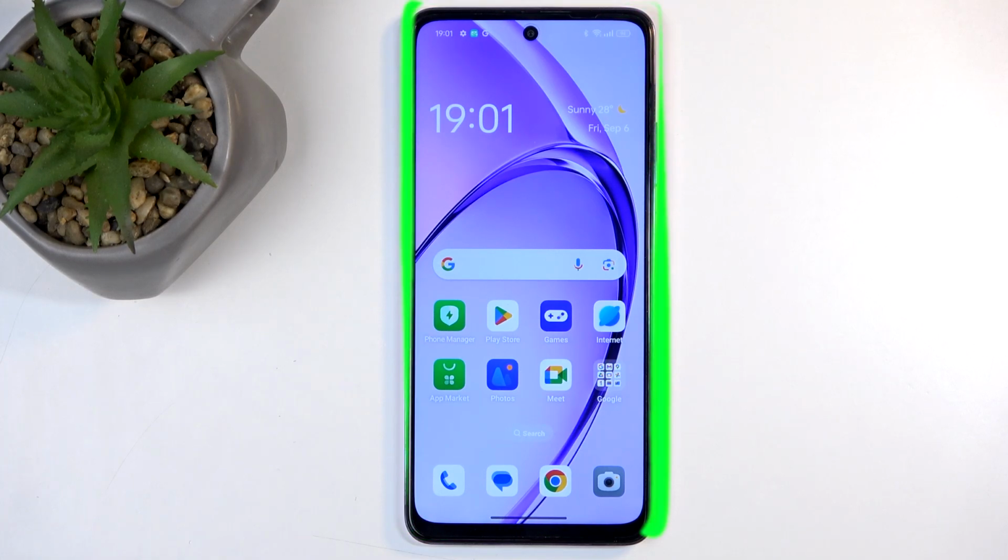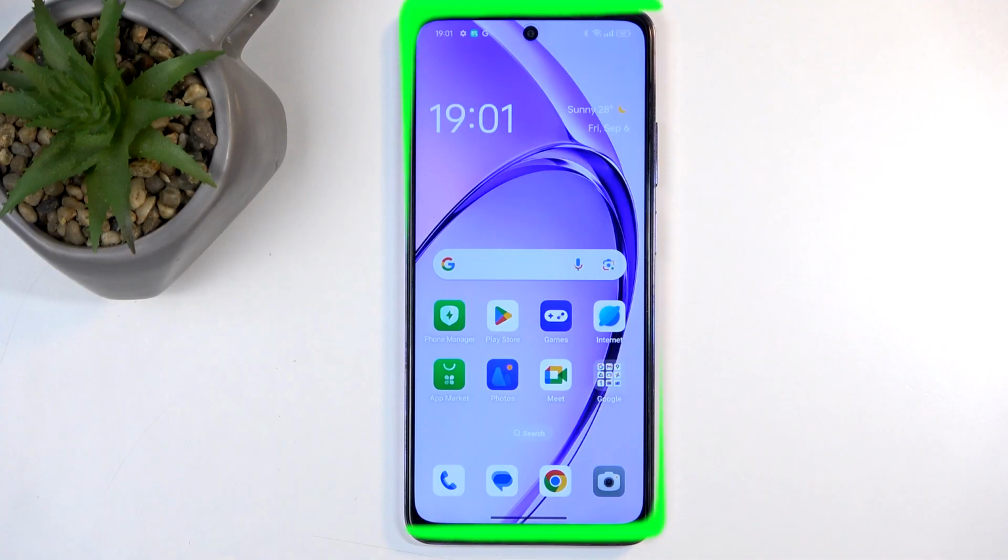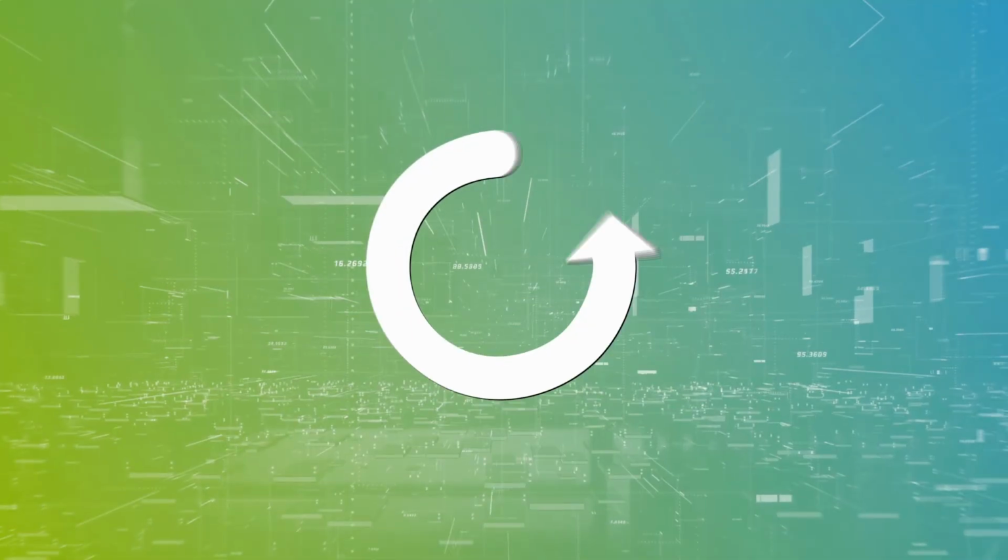Welcome. In front of me is an OPPO A80, and today I will show you how you can capture a screenshot on this phone.